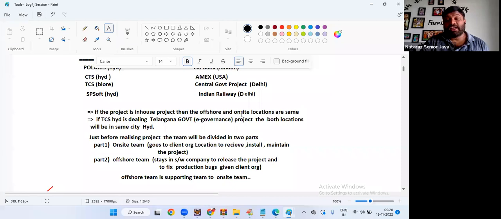Tell me guys, if the project is an in-house project, then offshore and on-site locations are the same. In-house project means sometimes TCS people develop a project for themselves. To manage the 13 lakh employees in TCS, one project is required, no? To manage their payroll system, their attendance system, a lot of policies. They themselves develop one project. That is called an in-house project. Then are offshore and on-site locations the same or not?